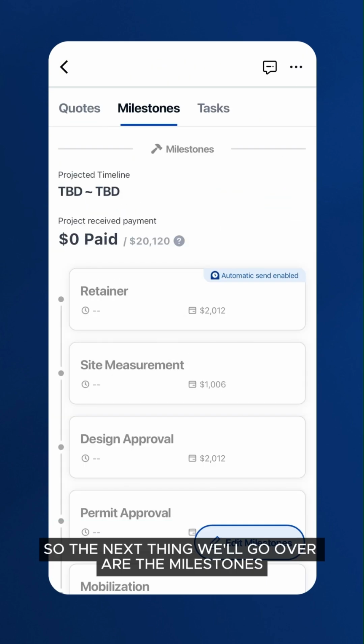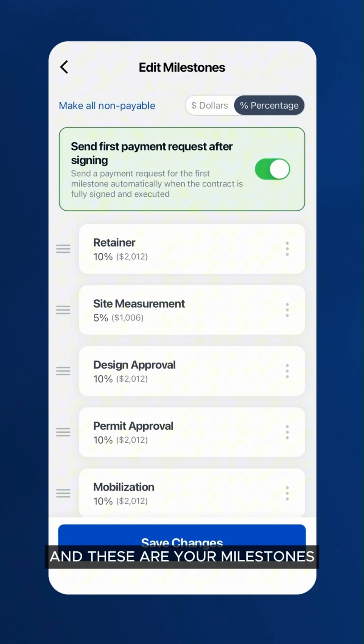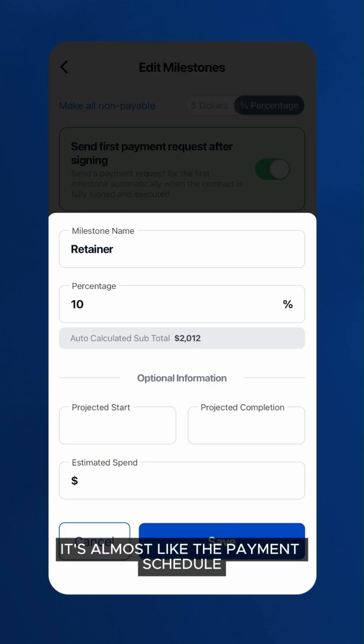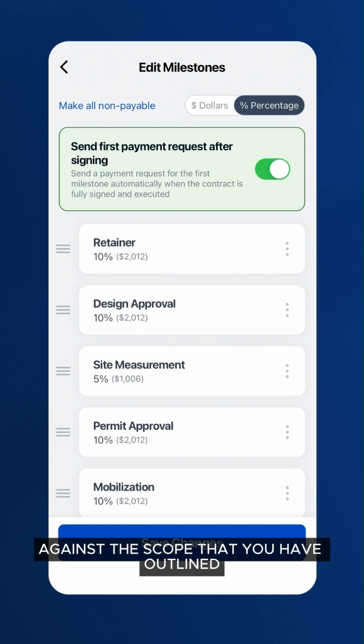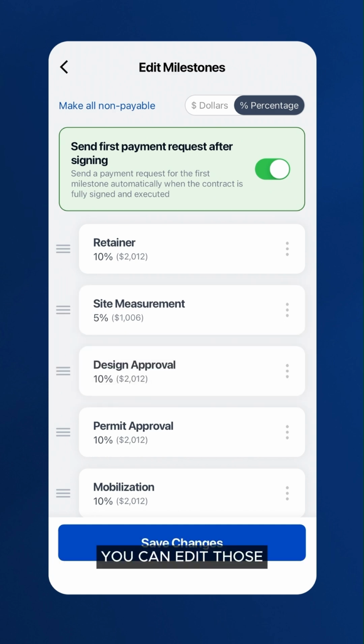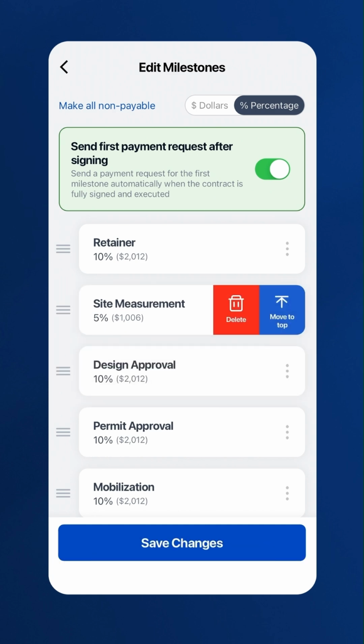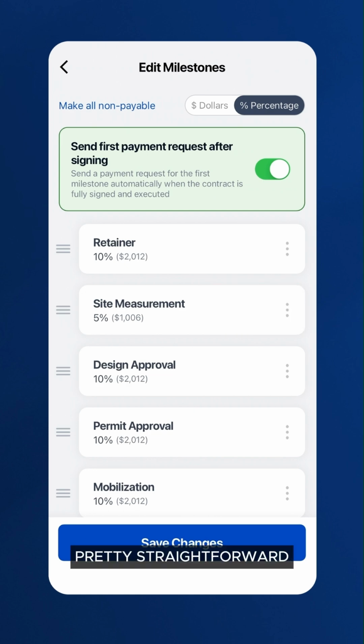So the next thing we'll go over are the milestones. And these are your milestones. This is how you'll get paid. It's almost like the payment schedule against the scope that you have outlined. You can edit those, make some changes. Pretty straightforward.